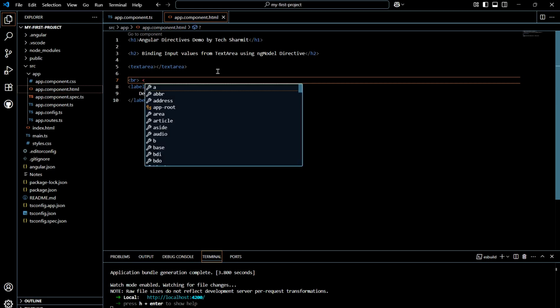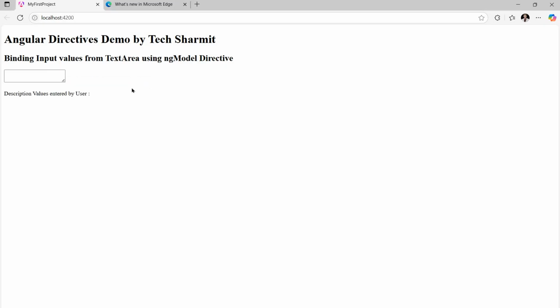So we can add two break tags for proper distance. Okay, so here you can see if I write something here, it will not automatically write it here. Why? Because this is not synchronized right now. To synchronize this, we use the ngModel directive. We discussed this in the last session also, where we used it with a normal variable, but here we want to use it with a text area, and the requirement is that whatever the user writes in this text area, we will show it here in this section.